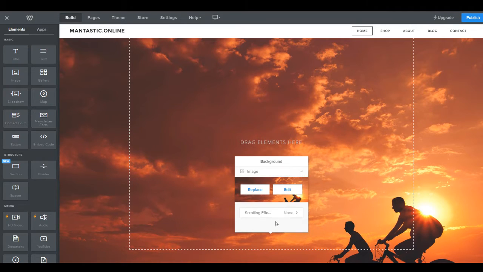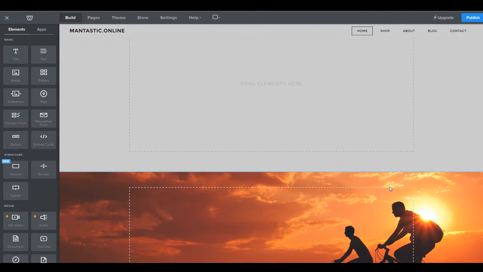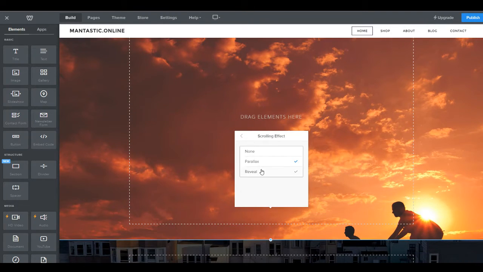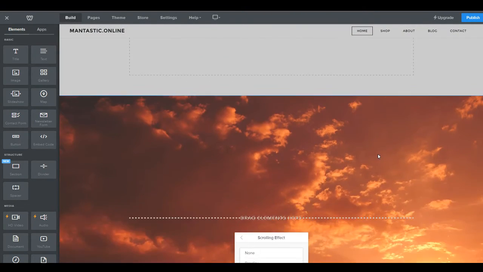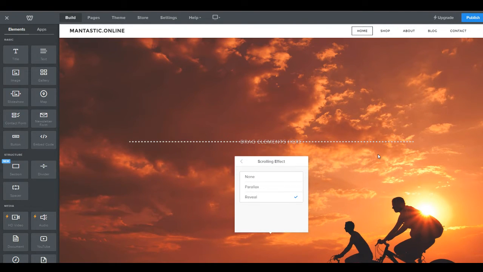Alright, let's see what else we can do with this thing. So instead of doing an image, oh, we can do a scroll effect. Let me show you this real quick. You can do either a parallax or a reveal. So what a parallax does is the image will stay still as you're scrolling up and down, like that. And a reveal, it's not working now. Normally what it'll do is as you scroll down, it will pull the picture up, and it's kind of neat too.